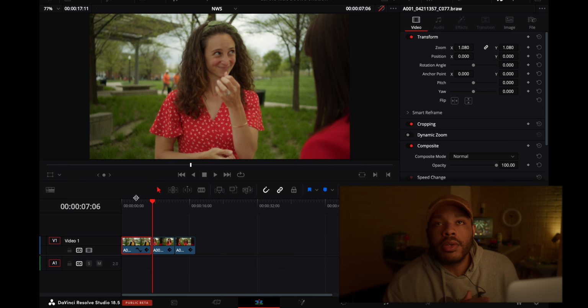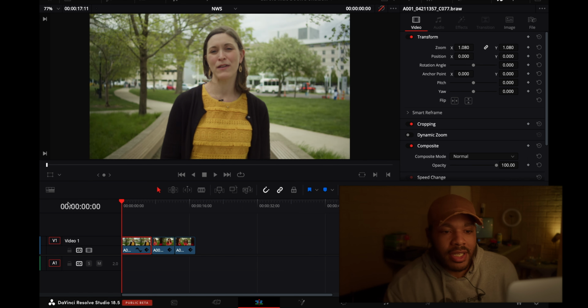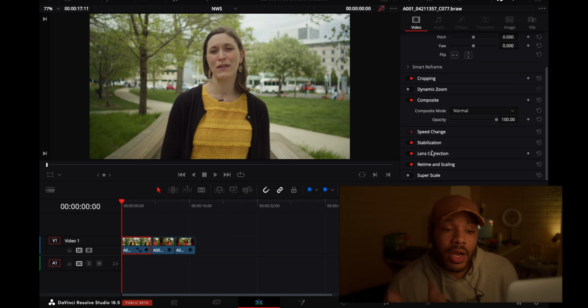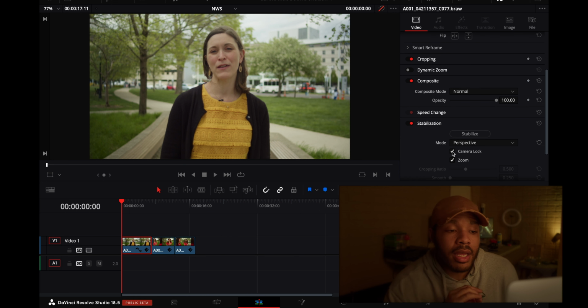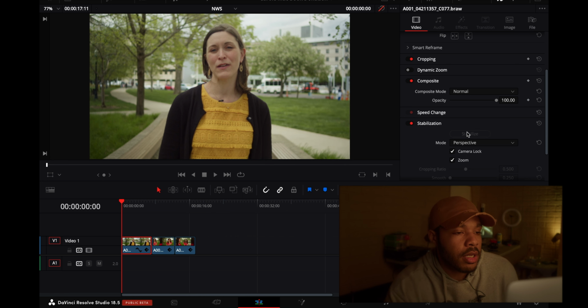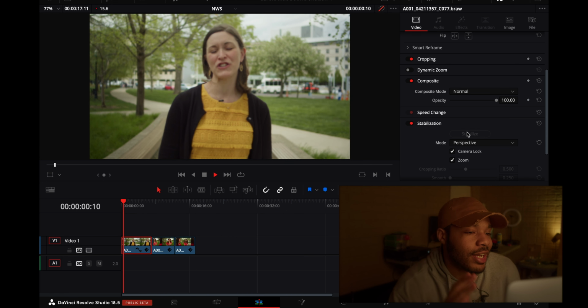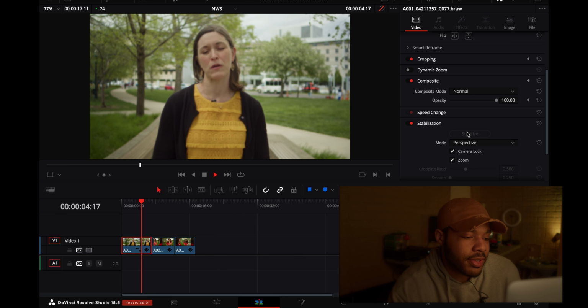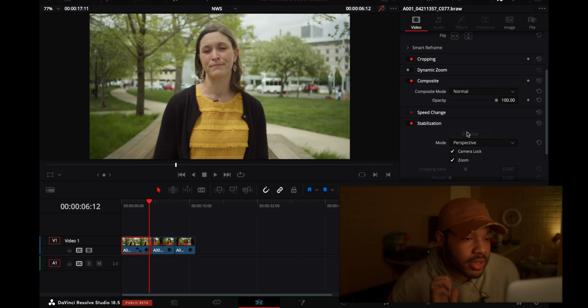But when I know I'm going to do that, I just try to stay as still as possible because I know I can just go into Resolve right here. I can just go over here to this right inspector panel and come to stabilize, hit camera lock, let that stabilize real quick, and boom. We're camera locked. It looks like it was shot on a tripod. I love that feature. It's a lifesaver for real, especially for documentary work. You just stay as still as possible and Resolve does the rest.